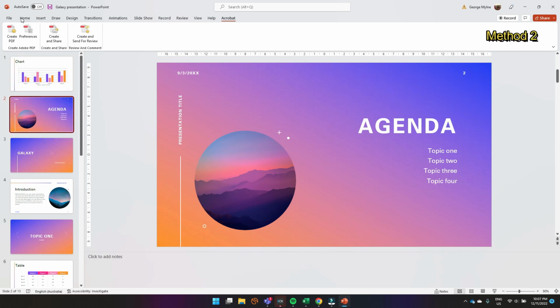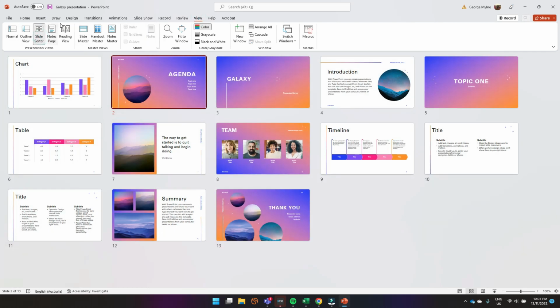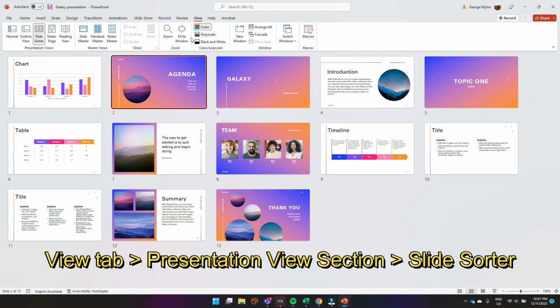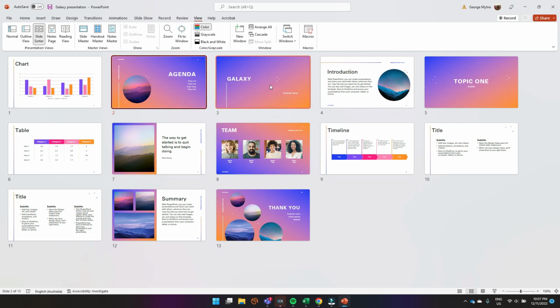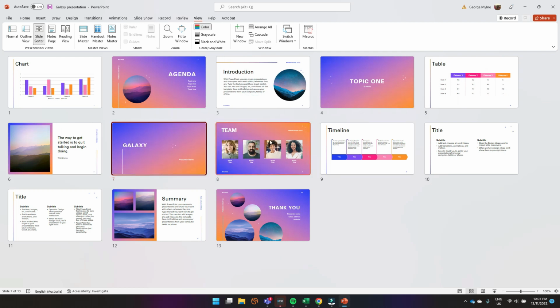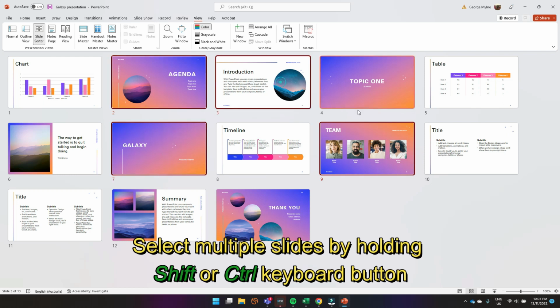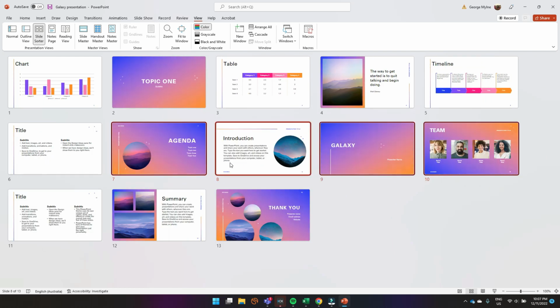The other method, which is easier if you have lots of changes to make, a lot of slides to rearrange, would be to change the view to slide sorter. And you do that under the View button in the ribbon and then select Slide Sorter in the presentation views. And here, using your left mouse button, you can click and select and drag a slide to where you want it to be. And same thing as before, you can select multiple slides and you can drag them as a group and put them where they need to be.